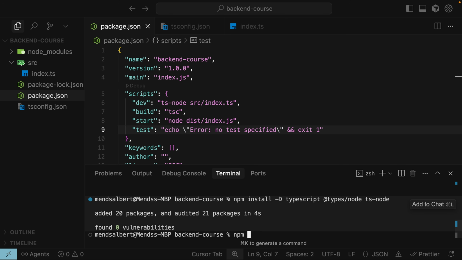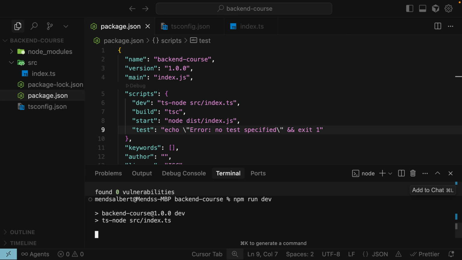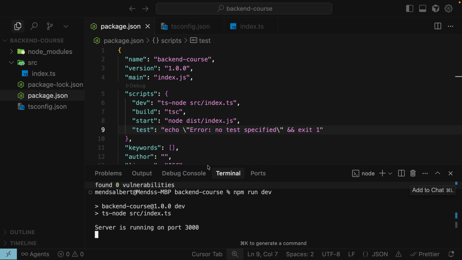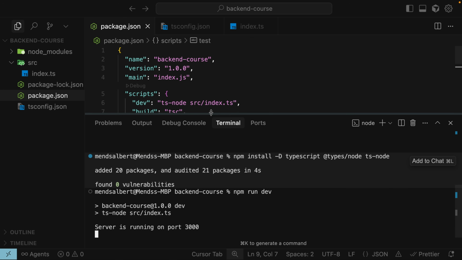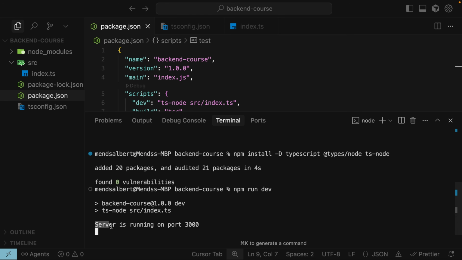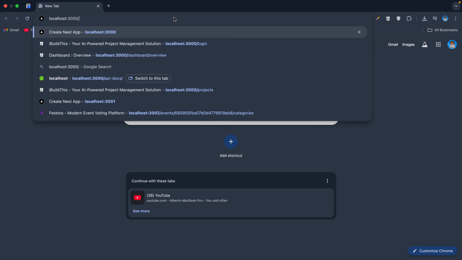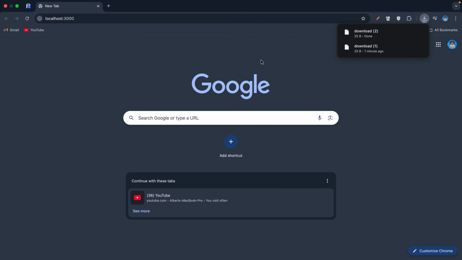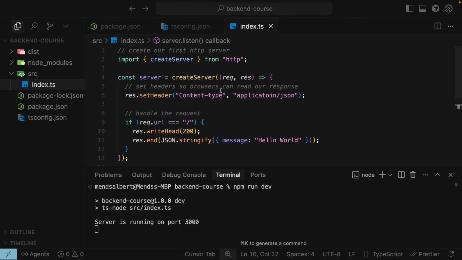Now in the terminal, we type npm run dev, and we can see that our server is running on port 3000. This is excellent and awesome. Now when we navigate to our browser and type localhost:3000, we get a file downloaded for us. And when we open that file, we get to see the message we instructed our server to send when a user hits that / URL, which is basically the root URL.